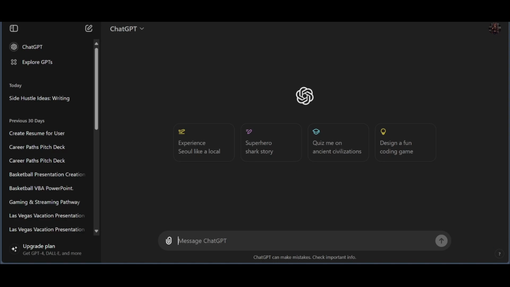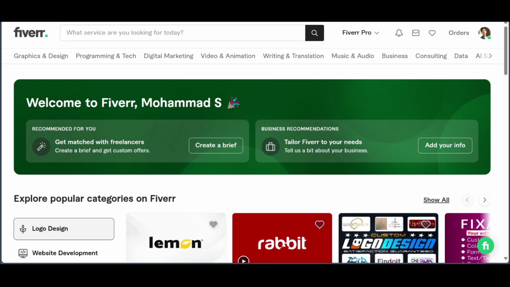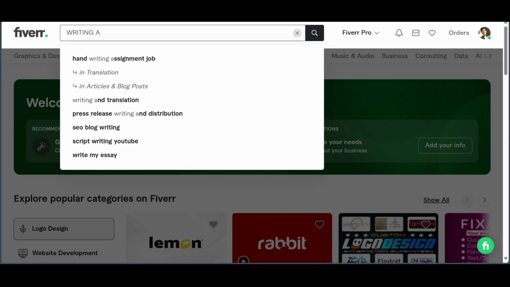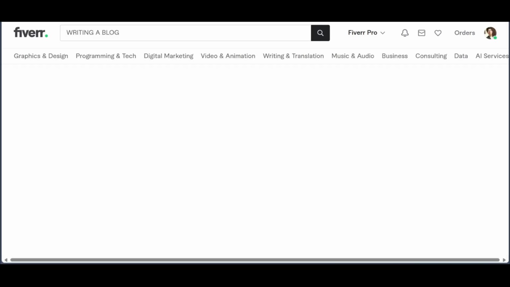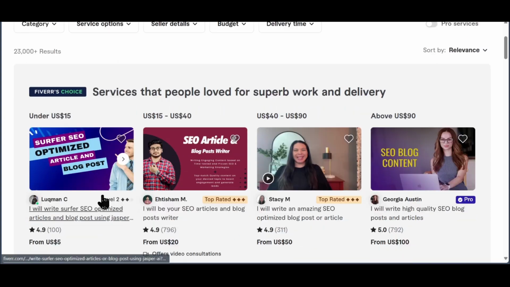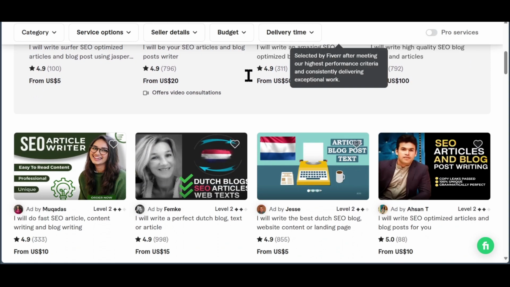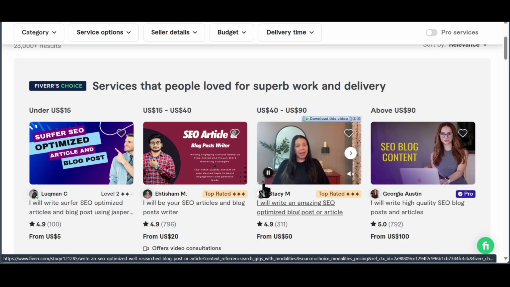Simply, you can go to any freelancing site and sign up as a freelancer, like Fiverr. If you search for writing a blog, you will see that there are a lot of freelancers who do their work from $5 to $100 and more and more. So a lot of these people actually use AI and ChatGPT for their work.